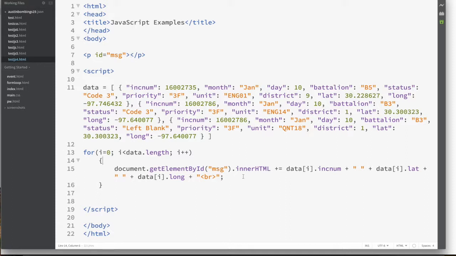And I started with an empty message this time. I'm using, instead of equals here, plus equals because I want it to append every time it goes through the loop. And it's going to go through the loop the number of items we have in the data array. And we have 3 items in the data array. I know it looks like a lot of stuff, but we have one, we have a second object here, and we have a third. So as soon as it runs out of items in the array, it will stop.